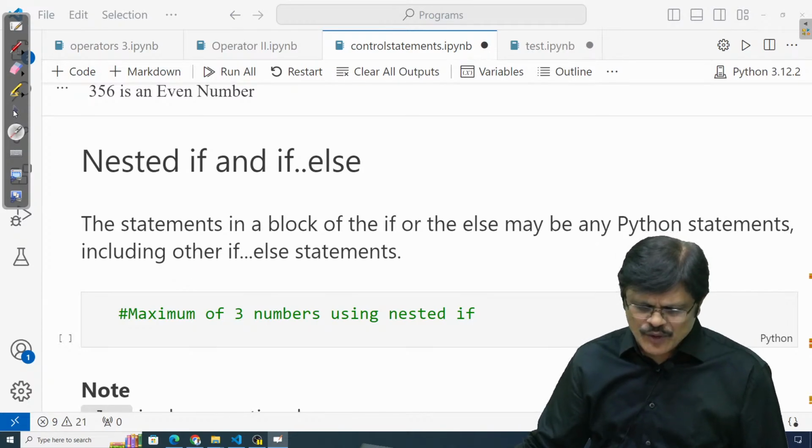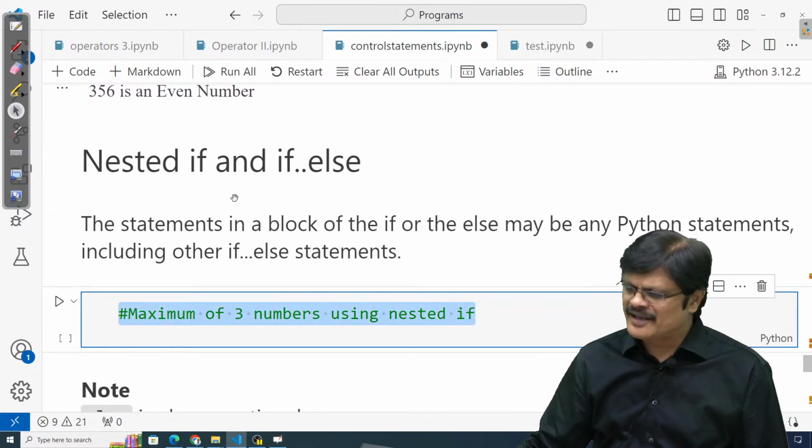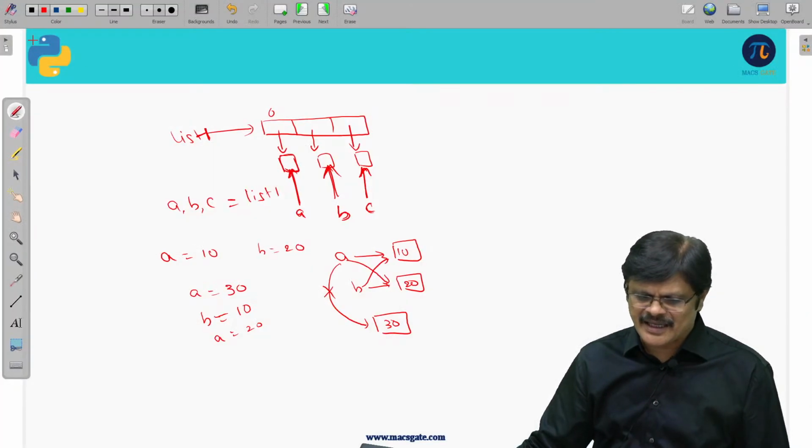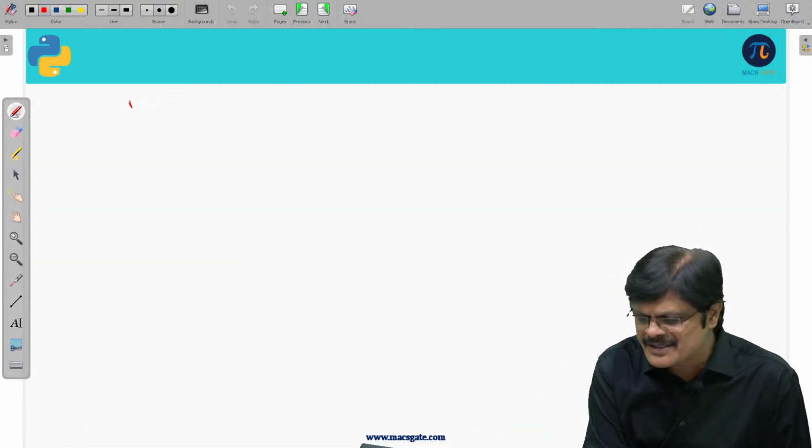I want to take this problem of finding the maximum of 3 numbers using nested if. Let us see this, my dear friends. Let us try to understand this with one example. I'll explain how you find the maximum of 3 numbers.